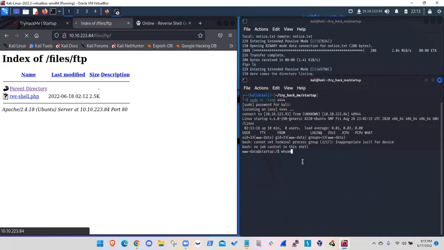So who am I here? It is www-data, and we know that this is the least privileged user account. It's basically a service account. It will not help us a lot to achieve much, but it is at least our first step into the system, right?